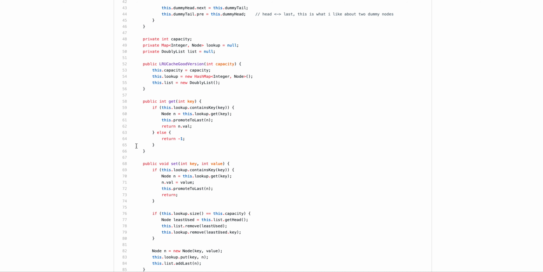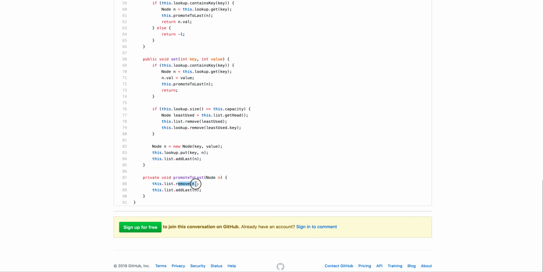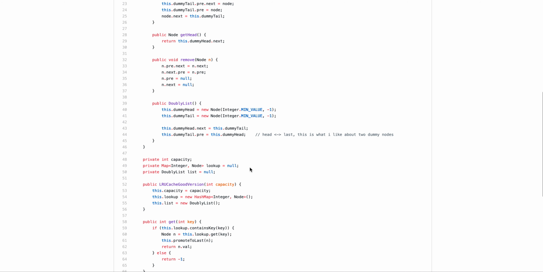Remember, you have to put this item to the tail of the doubly linked list, which means this has already been visited. So I call it promote to last. It's kind of weird because promote normally means you want to promote to head and not promote to last, but you get the idea. So what does this promote to last method do? First I want to remove this item, and then I want to add this item to the last part.